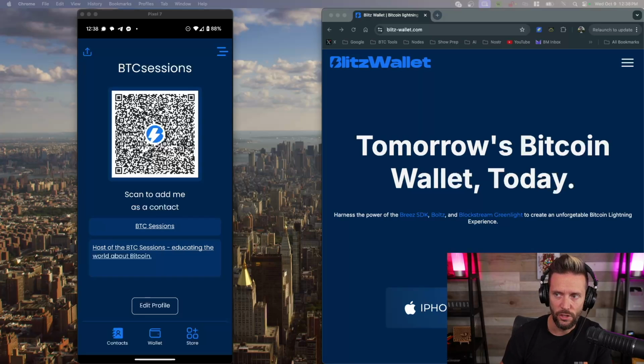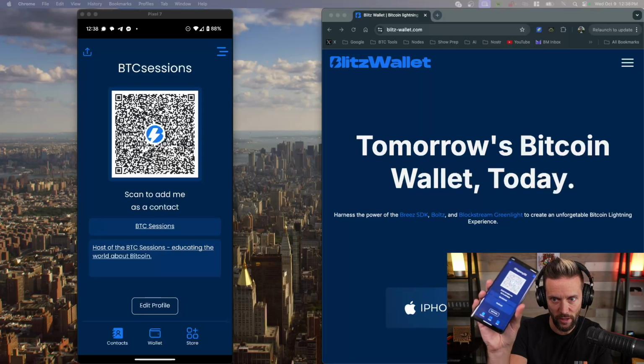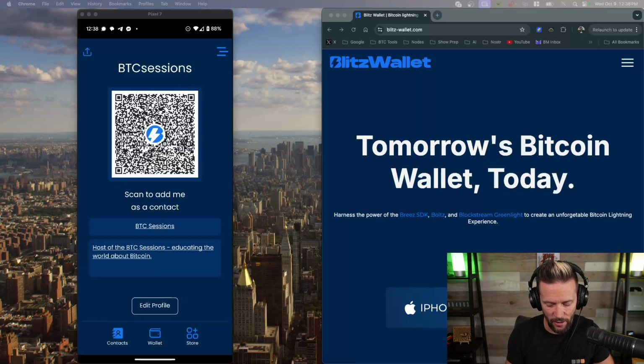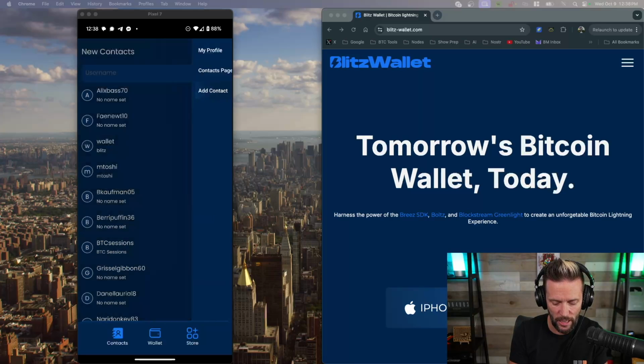Okay, so how do I add a contact? Now, I do have the original wallet that we set up here in front of me, and so I'm going to scan and add that profile as a contact. So again, I'm going to go up to the top right, hit the sandwich board. I'm going to hit Add Contact.